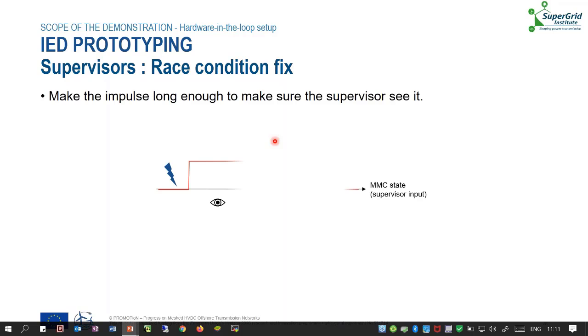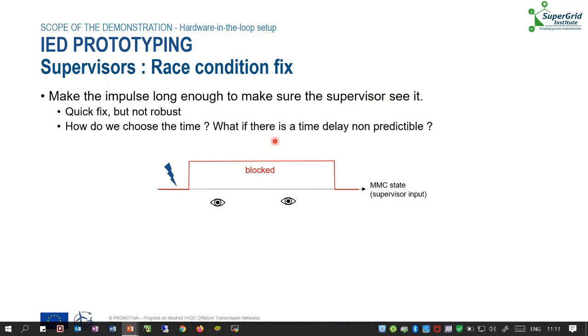A quick fix for the race condition is to make the pulse long enough to ensure that the supervisor will always check at state 1. But it's not really robust. How do we choose the time of this pulse? What if there is an unexpected delay? Another, more robust way would be a kind of acknowledgement system where the state machine would interact with the MMC to confirm it received the right information.